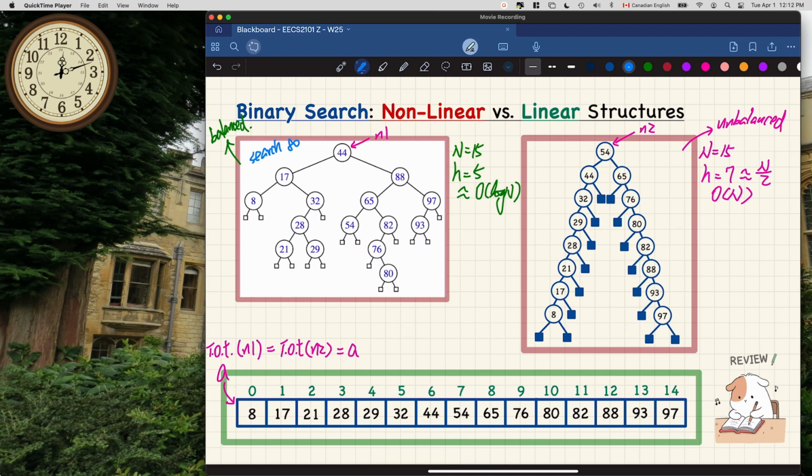So would you agree? I'm going to follow this particular path. Larger than 44, so I go to the right. Less than 88, I go to the left. Larger than 65, I go here. Less than 82, I go here. Larger than 76, I go here. And then I have found it. Let me just do it again. We start with 44, and we go to the left, we go to the right.